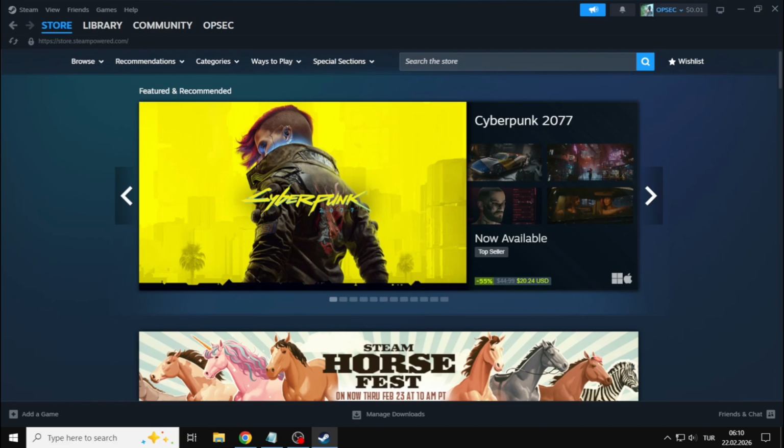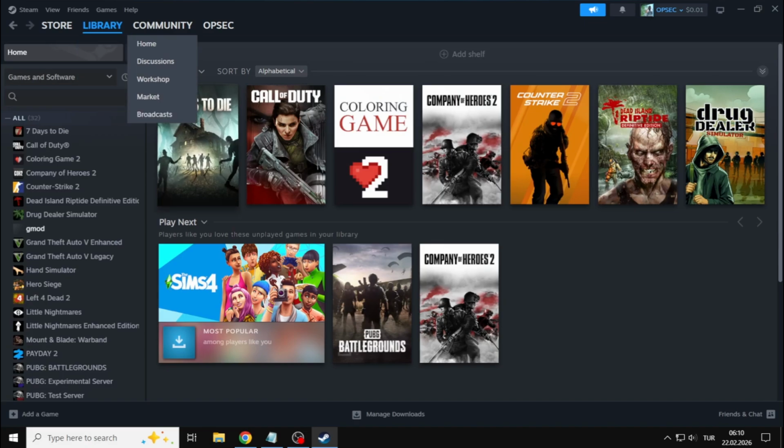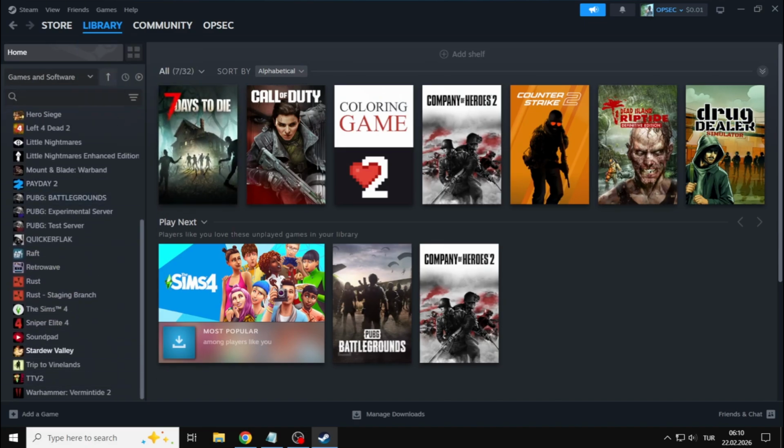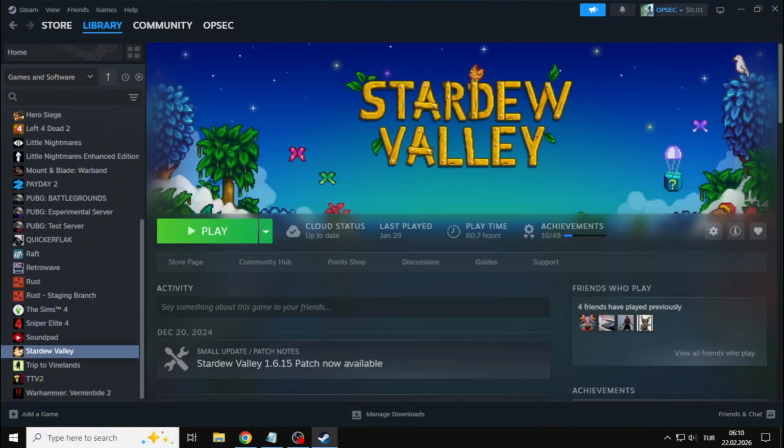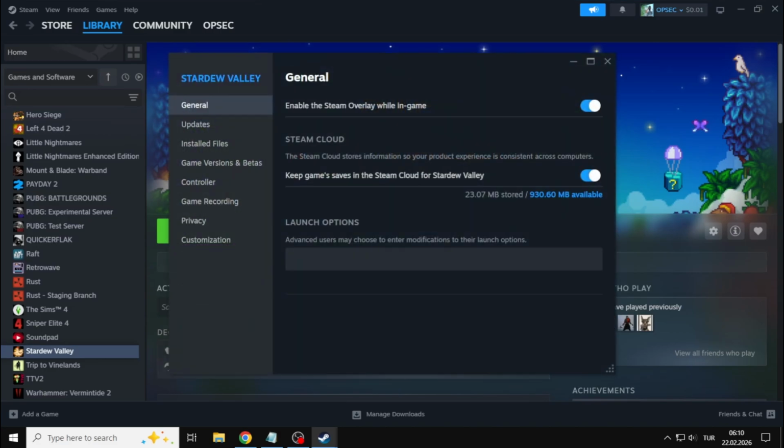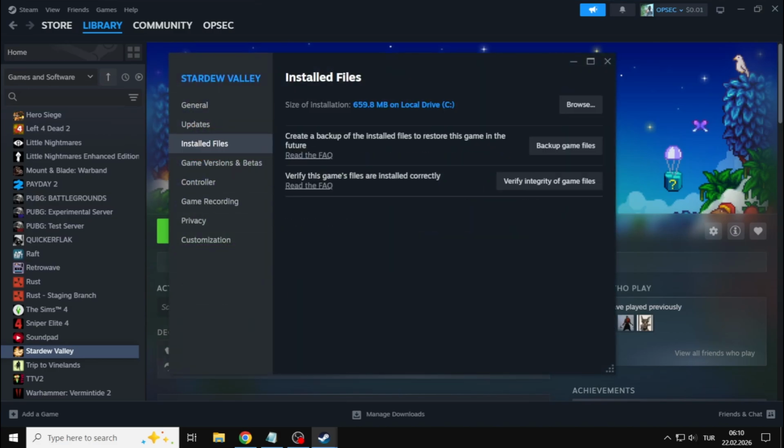The first step is to open Steam and click on Library in the menu at the top left. Next, find the game whose files you want to reset in the list on the left and right-click on it. Then, open Properties. Click the Installed Files tab. Then click the Verify Integrity of Game Files button.